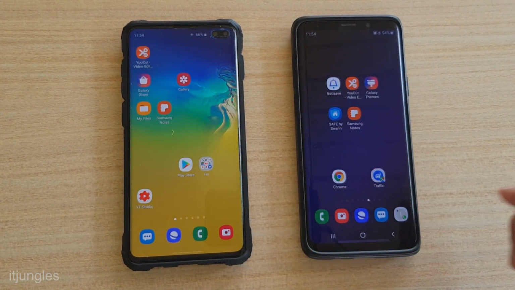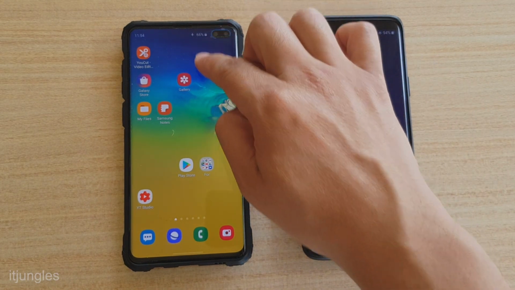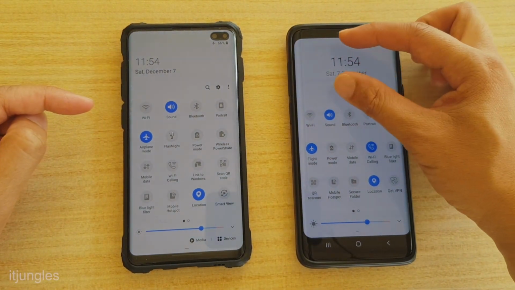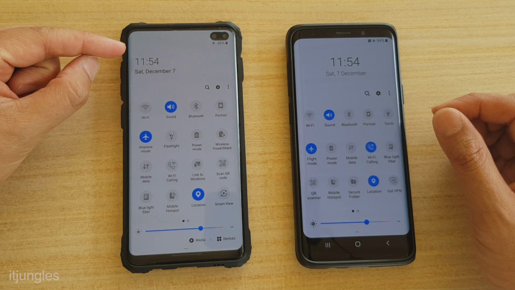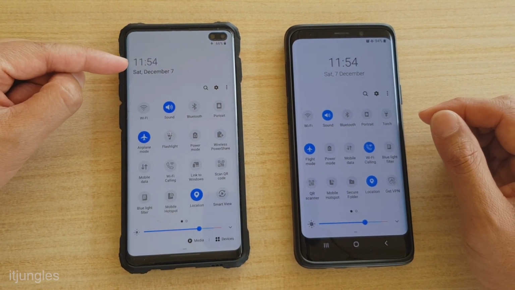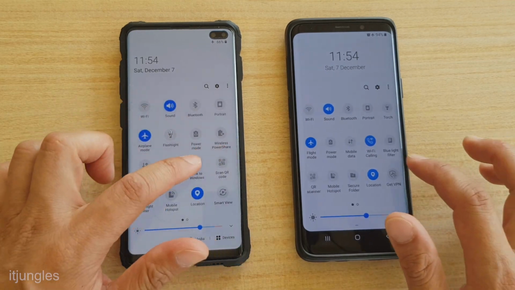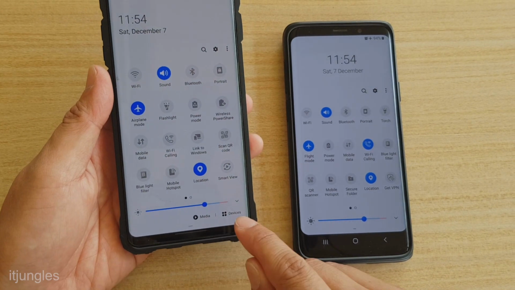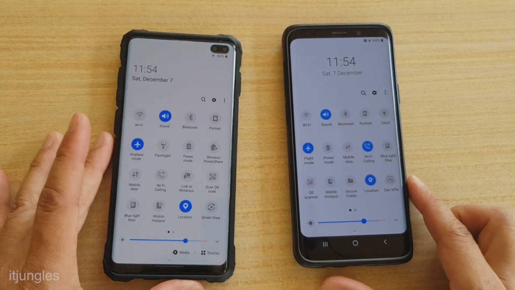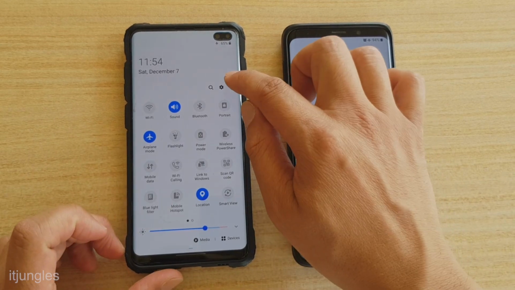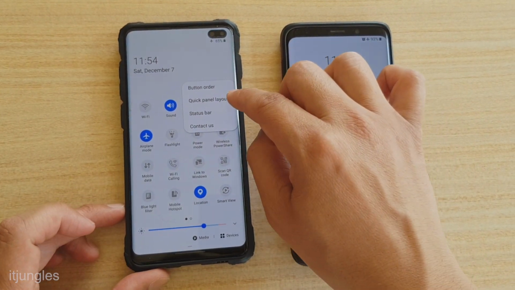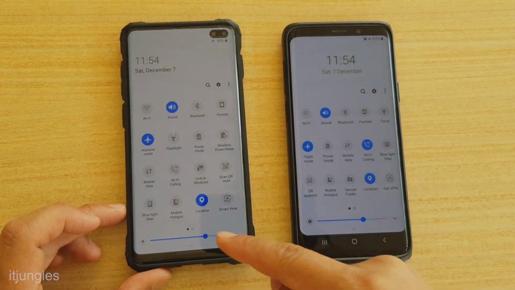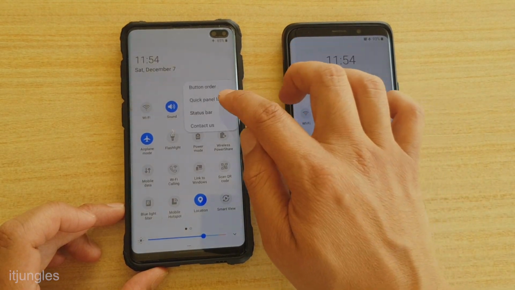I'm just going to close that. The next one is, if you swipe down, you can see now the clock is different. It used to be big all the way up here, and now they've made it smaller and it sits in the left corner over here. When we swipe across, this is what it looks like. Down here in these panels, there is also media and devices. Over here there's none. If you tap over here and go into quick panel layout, you can turn it off, and that's gone, but there's an option to turn it on.